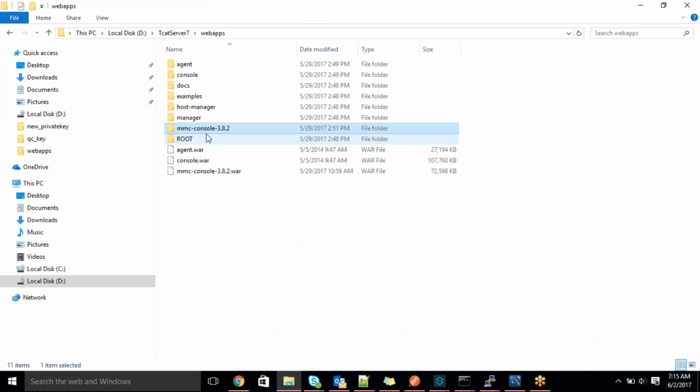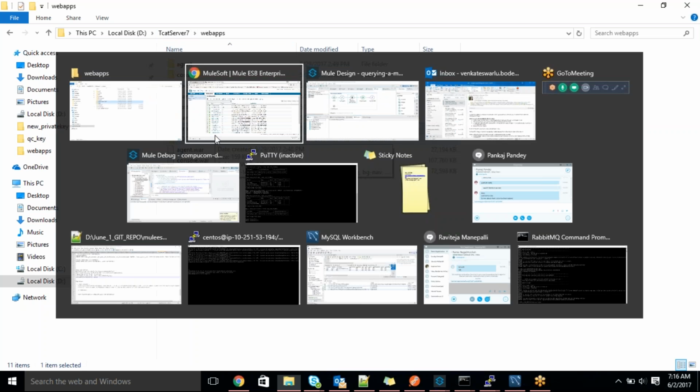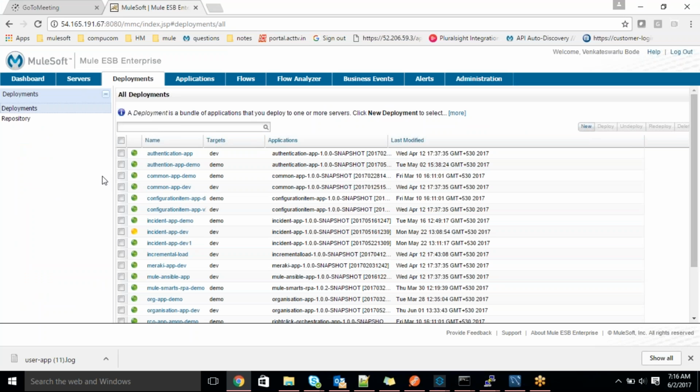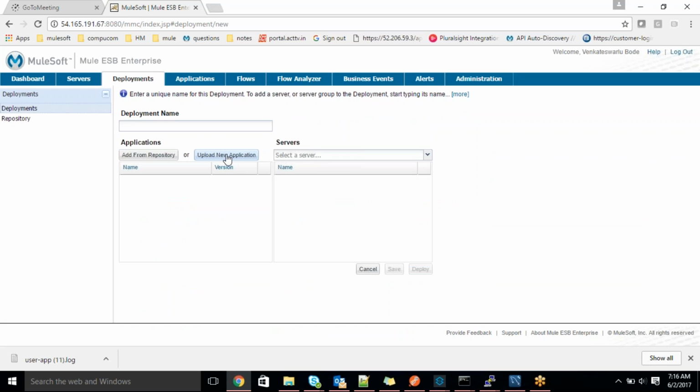You can download this MMC from the MuleSoft side itself and just place it into Tomcat. Tomcat also you can download from there. Once you bring up and run the Tomcat server with the web apps, we can see this screen. Here we can deploy things. There is an option called new deployment. We have to fill it in and upload the things, then we can deploy it.